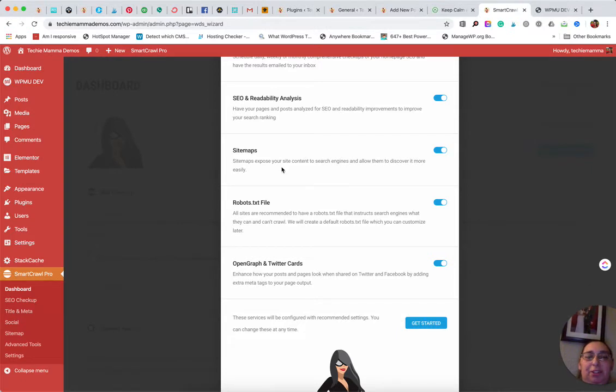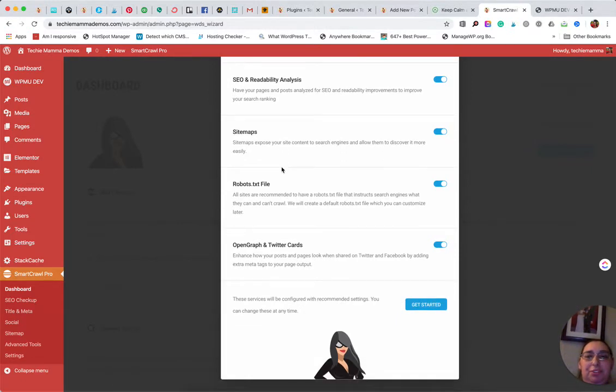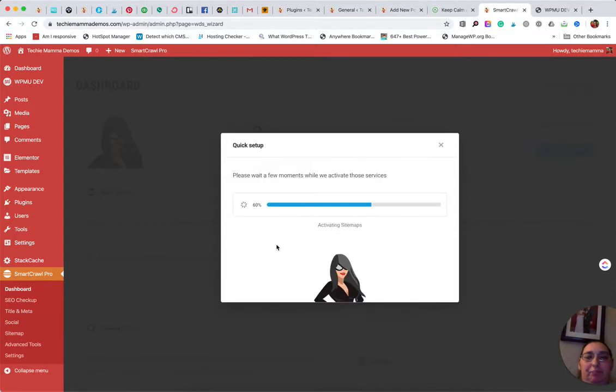Sitemaps, you want to make sure that you're sending sitemaps to all the different search engines. The robots.txt file is really important. Open Graph and Twitter cards, also important to connect all of your social media. So we'll go ahead and click on Get Started. That will go ahead and enable all of those options. And if for whatever reason you don't want anything enabled, you can just turn off options as you go.